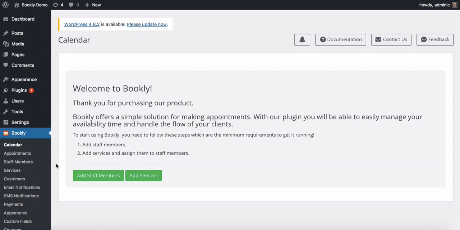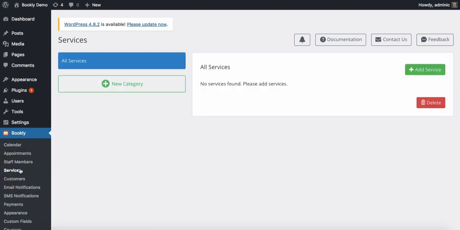How to get started. To start using Bookly, you need at least one service and one staff member. So let's have a look at the service section. For your convenience, you can organize all services into categories. Click on the New Category button and type in the title. Now you have your first category. Then click on Add Service.